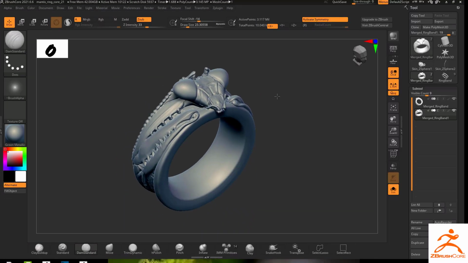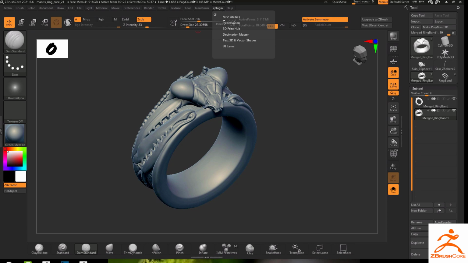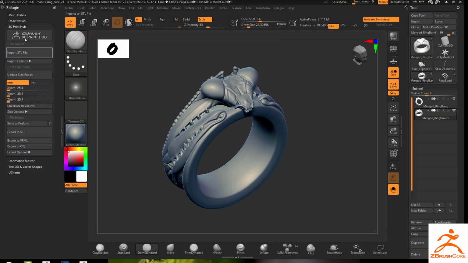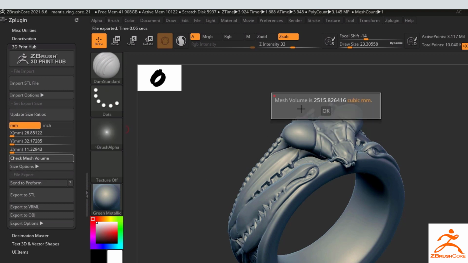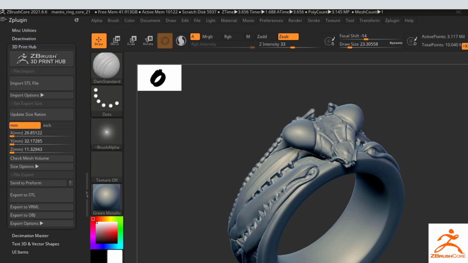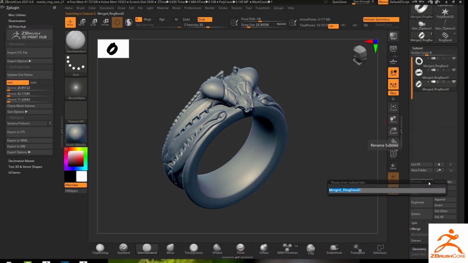All right, one last time over in ZBrush Core, we're ready to prepare this for export so we can print it. So I'll go to the 3D Print Hub plugin, check the size ratios, make sure it's the right size, check the mesh volume, make sure it's closed and there's no holes in it. Everything looks good so far.